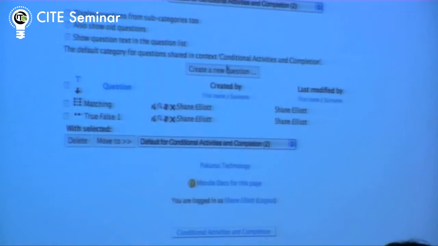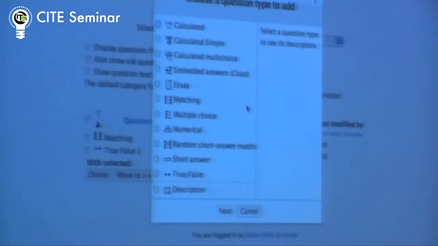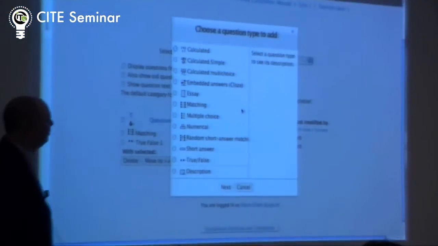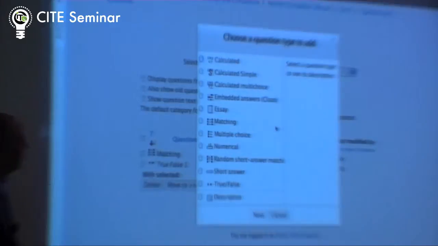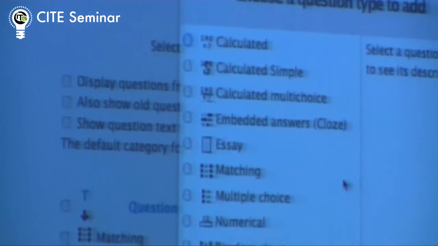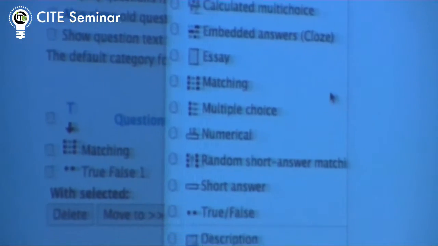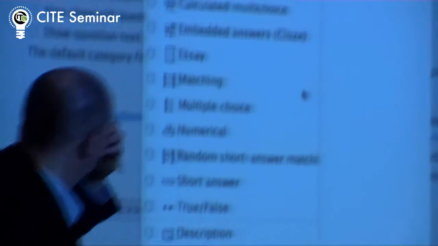What type of quiz questions, other than multiple choice, any new ones coming? No new quiz questions, it's all the same ones. So if you create a new question, you'll see there the standard questions you had before, the question types. The only one they have changed is the calculated questions, that's all.